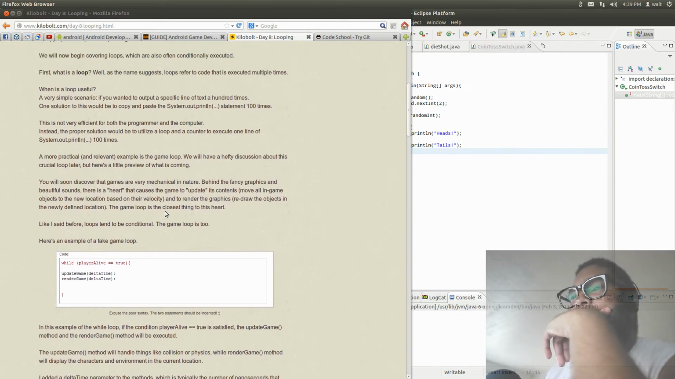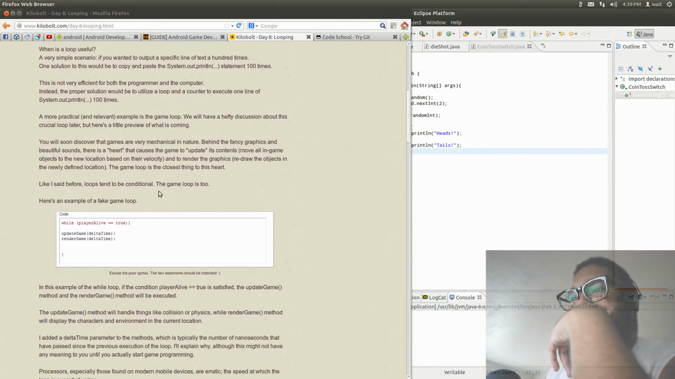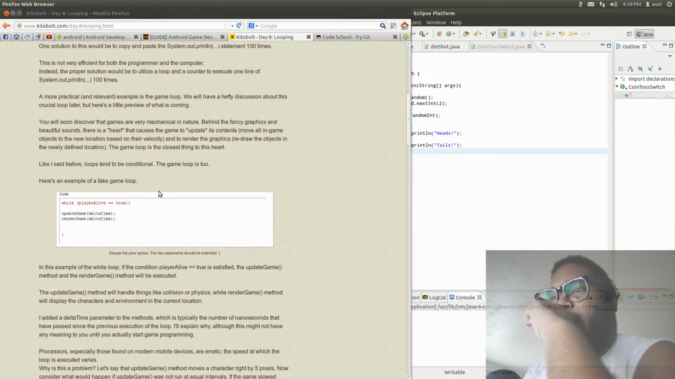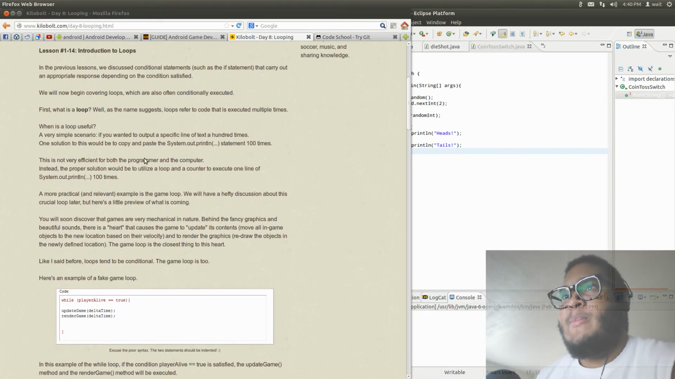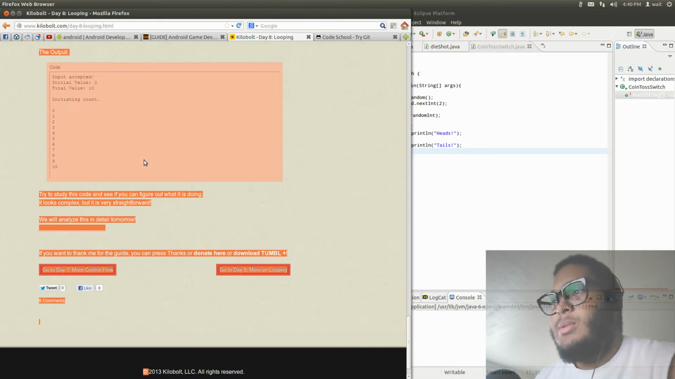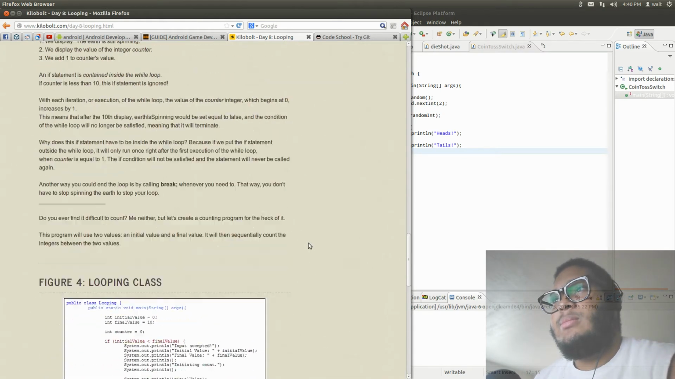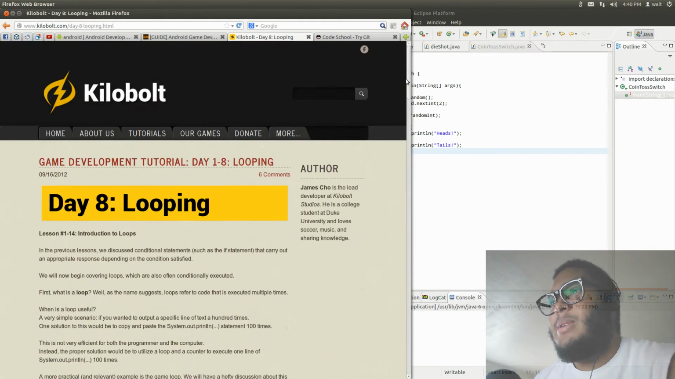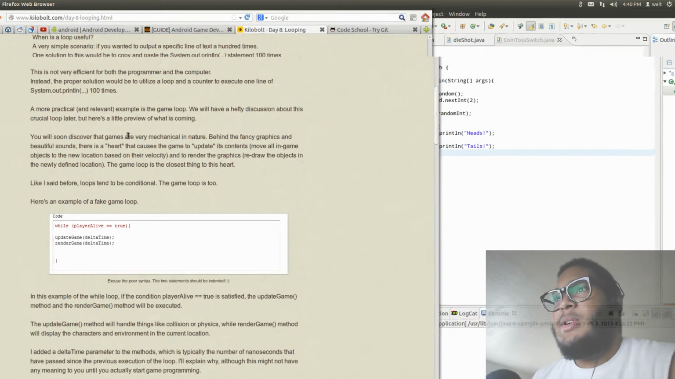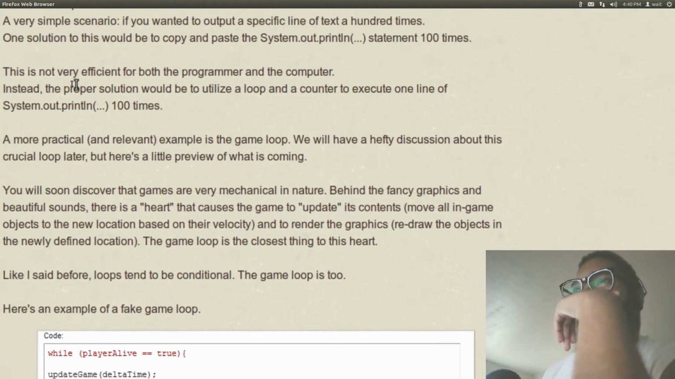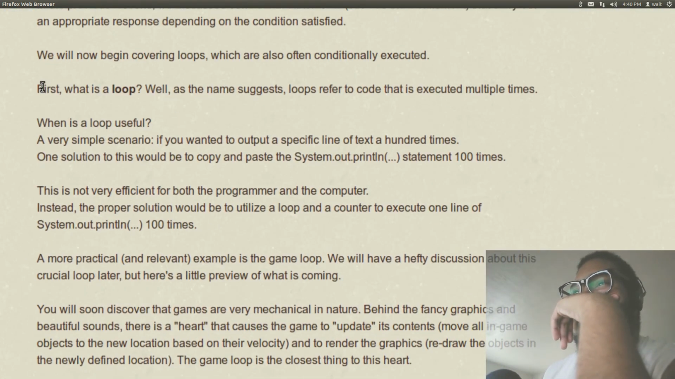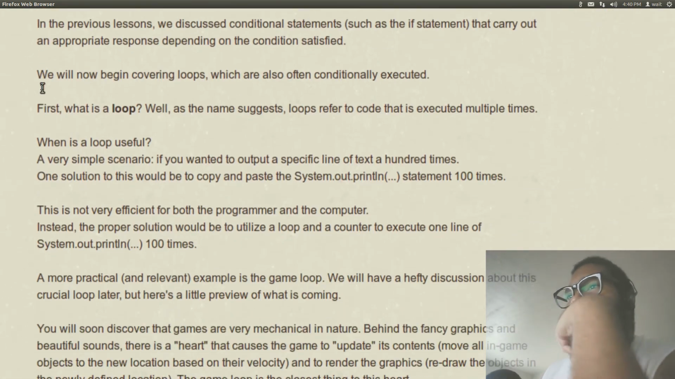Okay. So this one's a little bit tired. So there we go. Oops. How did I get to the end of the page so quickly? Alright, so we're gonna do some looping.